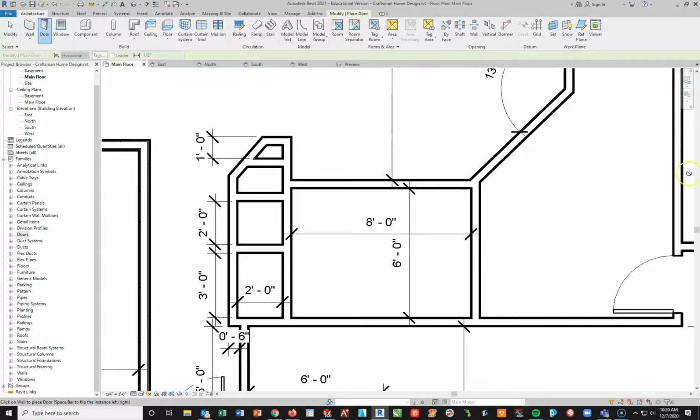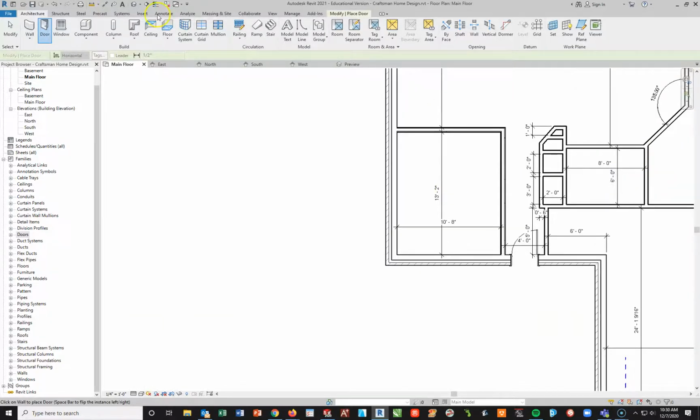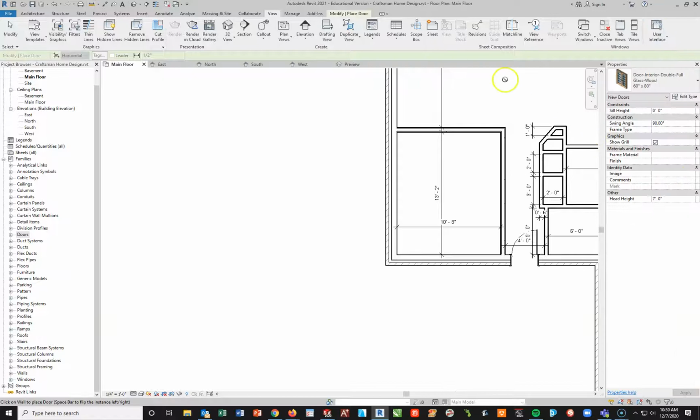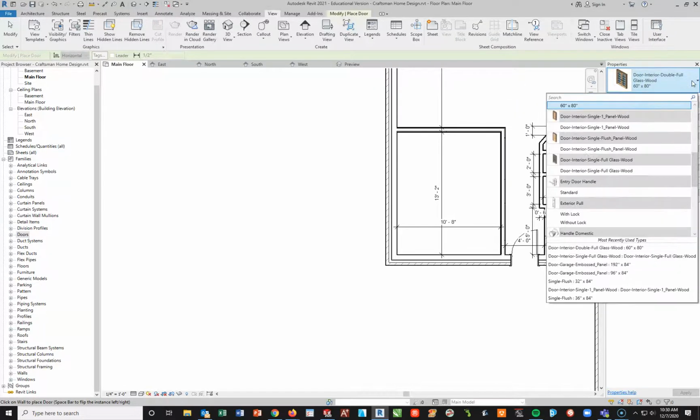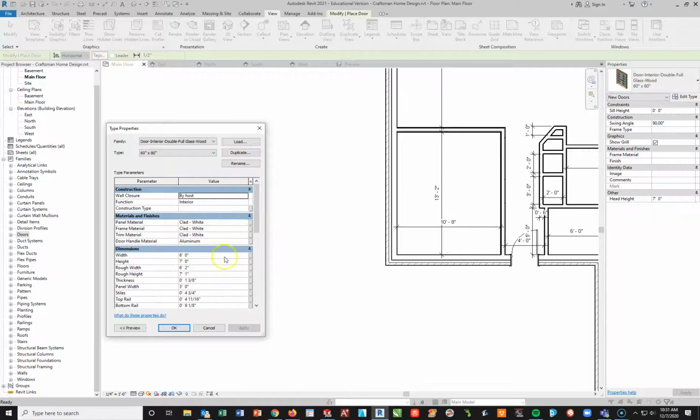Double click door. Why do I not have you? What happened to my properties? Oh, I got it back in. Sorry, hold on, view. I have to go back into my user interface. I need my properties back up. I closed them out. Okay, sorry. In this case, I want a simple interior panel door, so I'm just going to do interior single, edit type.